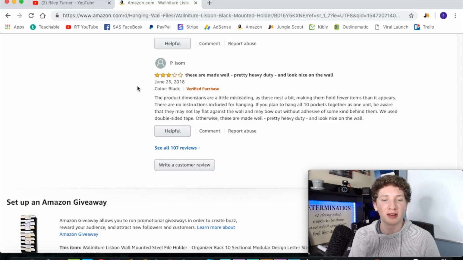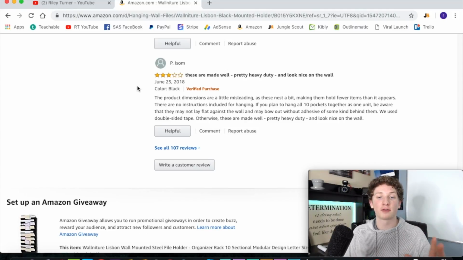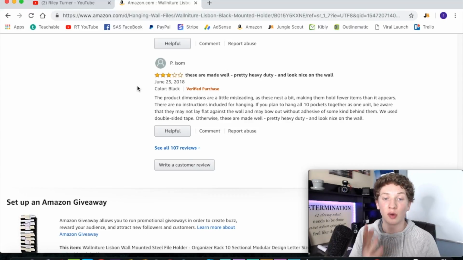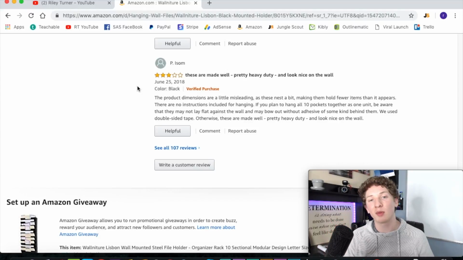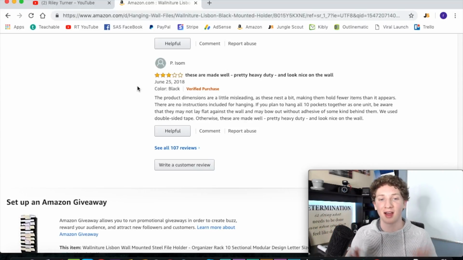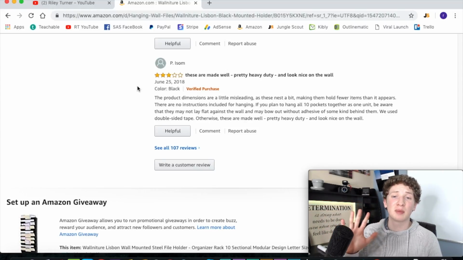Okay, so this person is complaining that the dimensions are a little misleading. That is a very simple fix for us if we want to sell a product like this. Just make sure that in your description you have the proper dimensions and they are very accurate. They are also complaining that there are no instructions included for hanging the actual product and putting it together. That is a big one and also very simple. I would include that in the extra value or added value category, because we're adding more value to the product if it has instructions, because it makes their life a lot easier. That is something very simple that you can do.